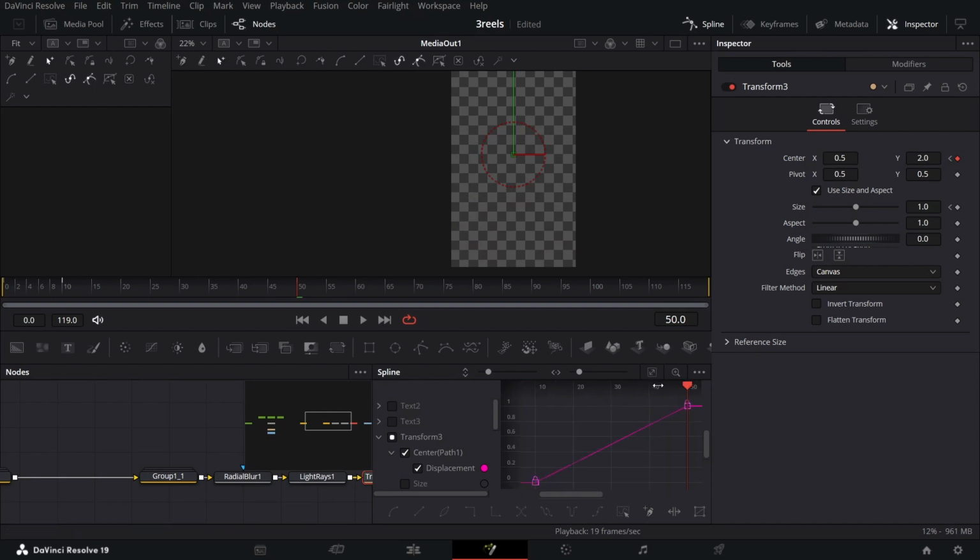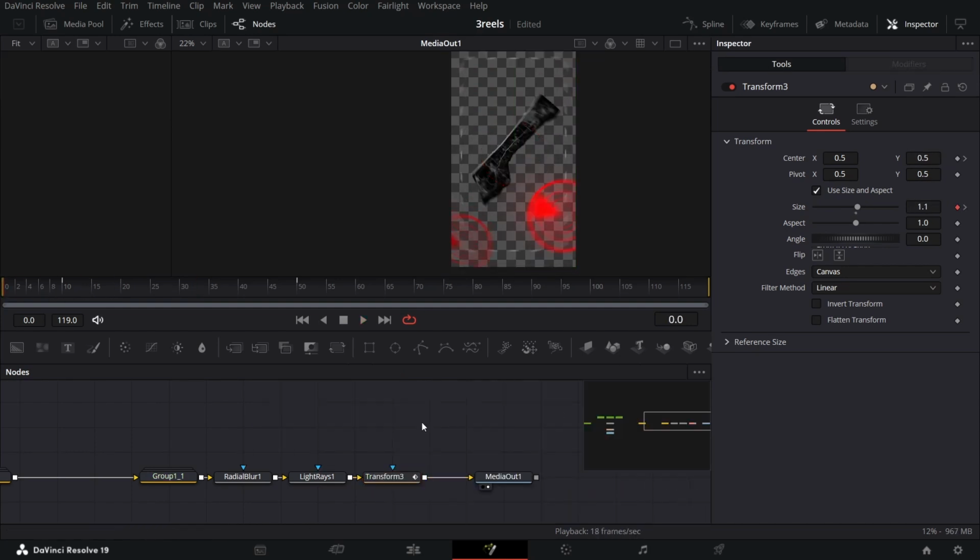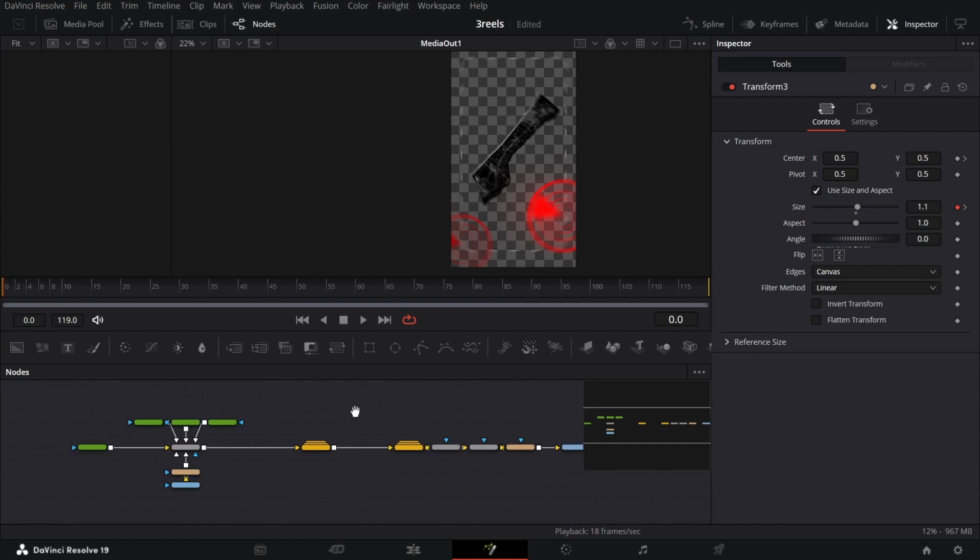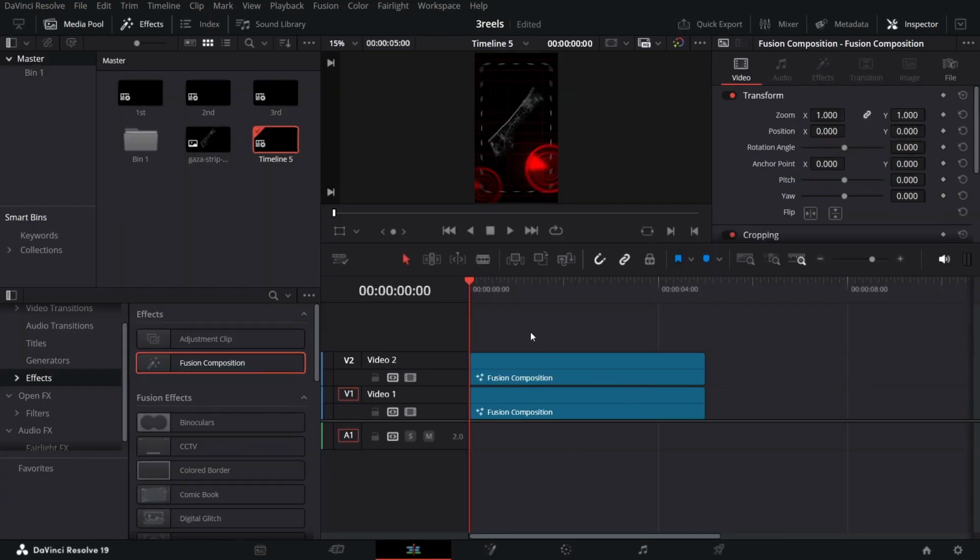First of all, let's select the displacement, select these keyframes, hit S on the keyboard and move this a little bit in. So let's see how this looks. Perfect. Now let's do the same thing with the size over here. Perfect. So we have our composition up till now done, and you can see how this looks at the moment.